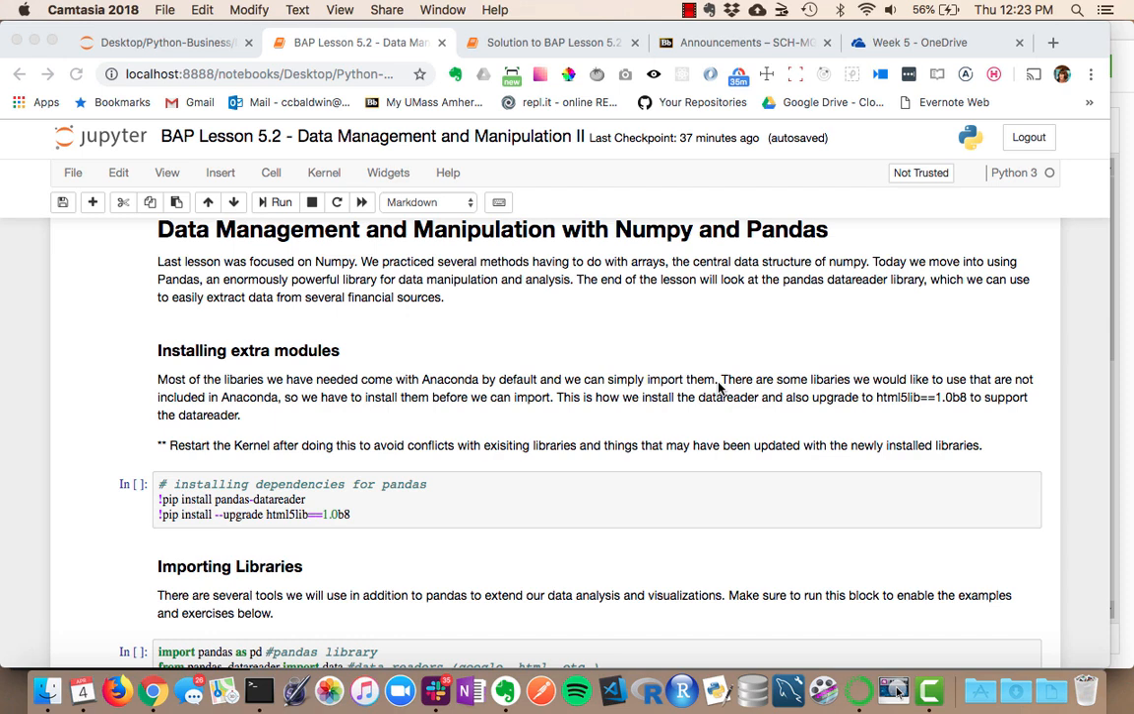Remember, we worked with NumPy last week and we practiced several methods that have to do with arrays, and we can really think of a data frame as a form of an array. Usually we're looking at a series of rows and columns where the columns represent some variables that we measure and the rows generally represent the individuals or records that we're using.